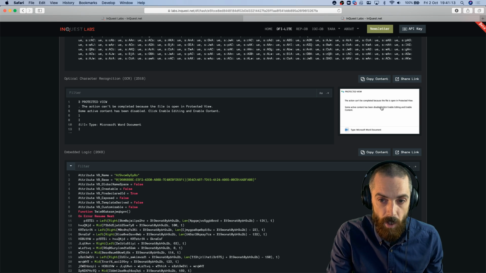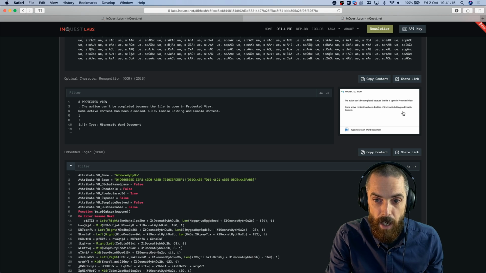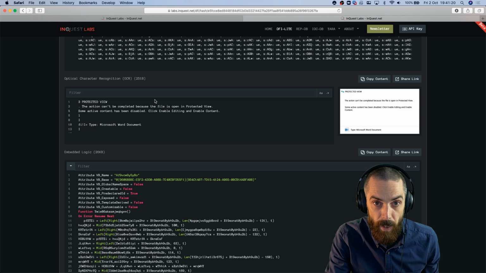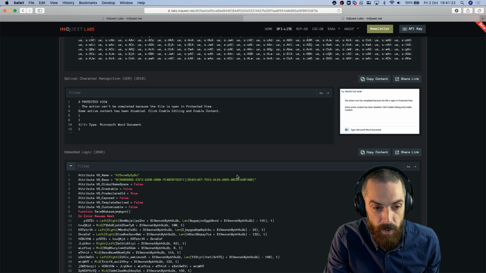It says the action can't be completed, please enable content, that kind of thing. And also they have an OCR view as well. So you can actually copy and paste and extract that text if that was of interest to you.